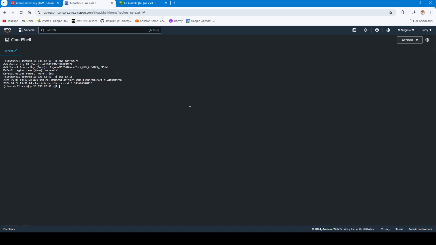This was the demo. You can also configure it from your terminal, from Visual Studio Code, Git Bash, everything. You just first need to install the AWS CLI on your machine and then move ahead. So this was everything about access keys.